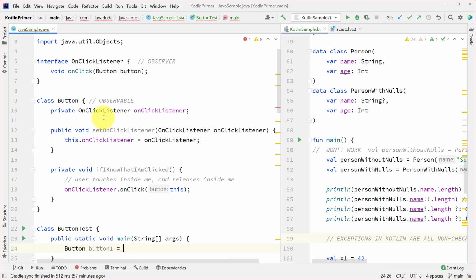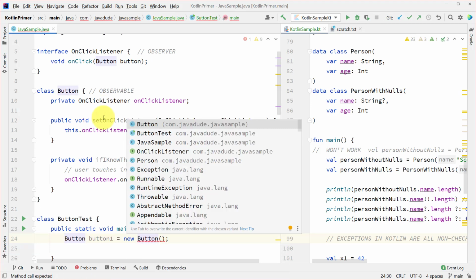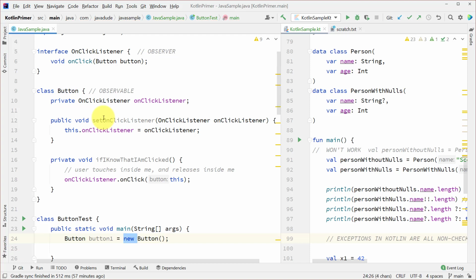I could say button1 equals new Button. Oops, new Button. That's a little subtle difference in Kotlin versus Java. In Java, you need to say new when you're creating an instance of something. In Kotlin, you just have the class name and parentheses. And one thing that's nice about that is that it leads into some scenarios where you can create pseudo constructors as just a function. Sometimes you'll see people create functions with an uppercase name that matches a class name, and it's treated like an alternate constructor that wasn't defined inside the class.